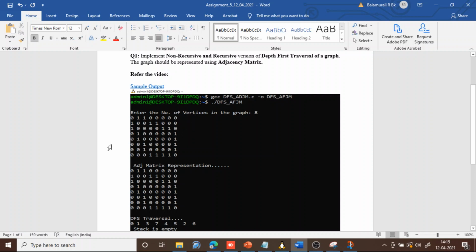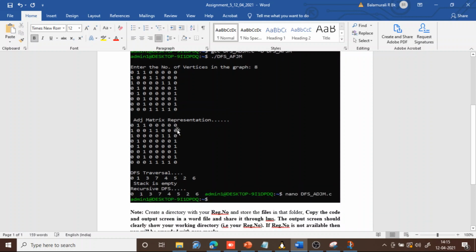So this we are taking first as input, this entire adjacency matrix, and then we are displaying the adjacency matrix as it is. Then traverse the adjacency matrix using normal DFS without stack, I mean without recursion, and then second, traverse using a recursive function. Okay, so this is what is expected.